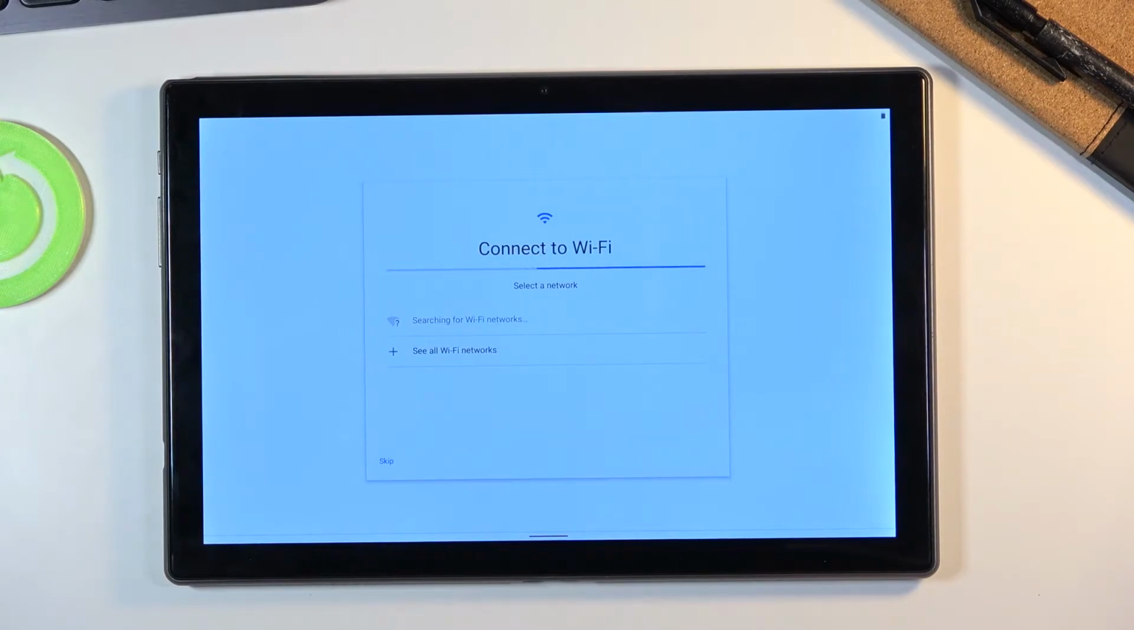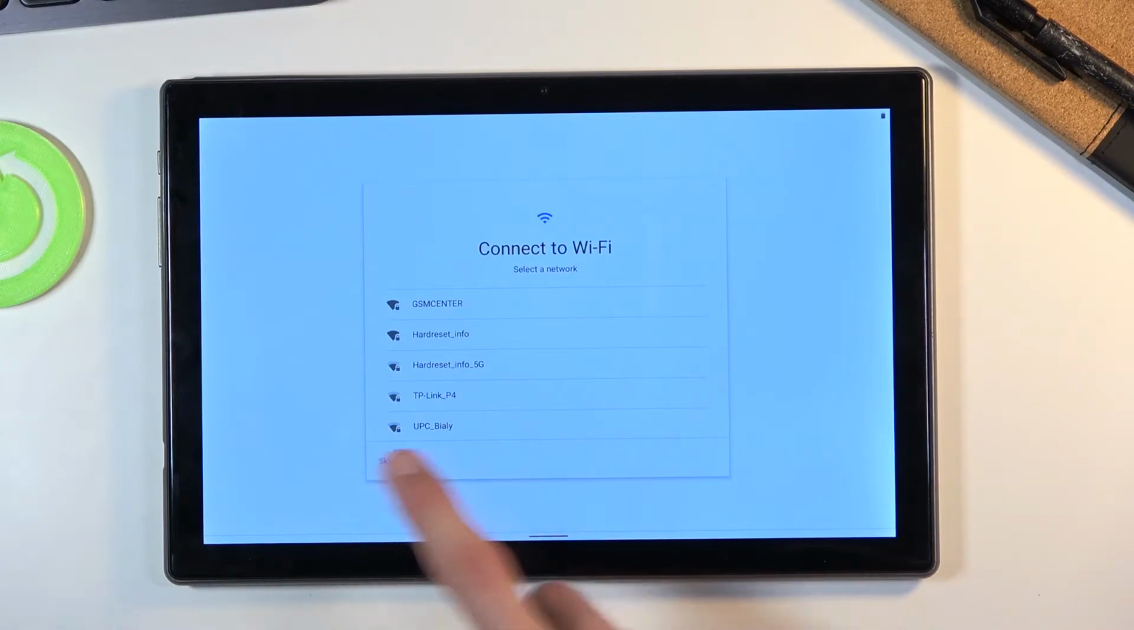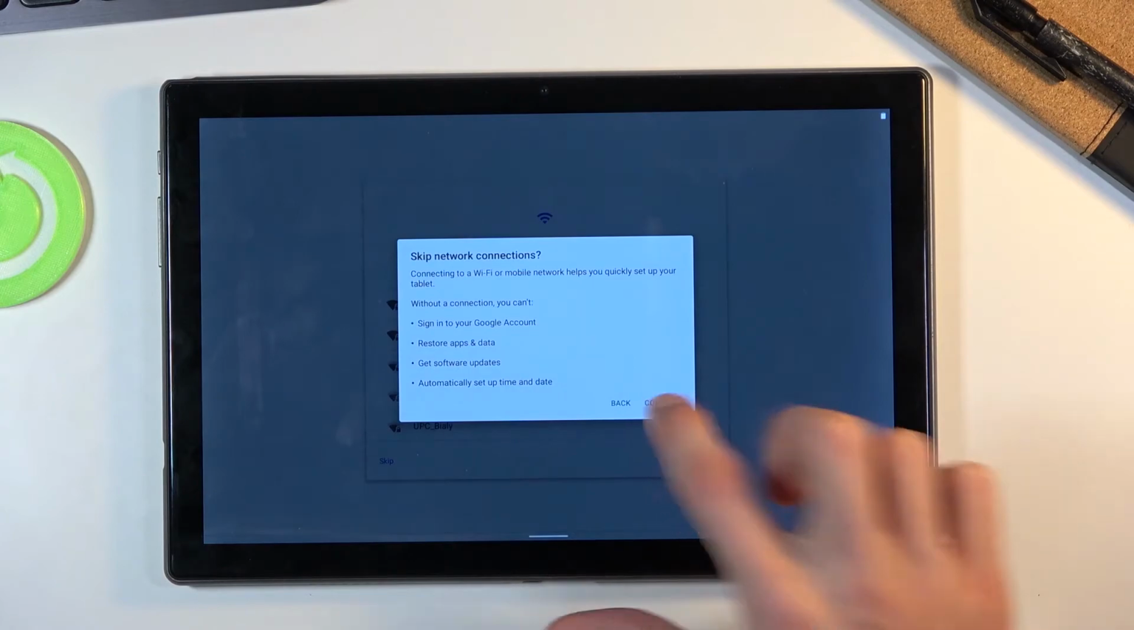Then we have Wi-Fi connection. Here, obviously, we can connect to our Wi-Fi, assuming we have one near us that we can connect to. It is also skippable, so you could skip it if you want to. By skipping it, you will lose the ability to log into your Google account and also restore the device from a backup, along with minor other things, like for instance the time not being set automatically, so you'll have to make sure that it is set correctly. So I'm gonna skip it right now. There we go.